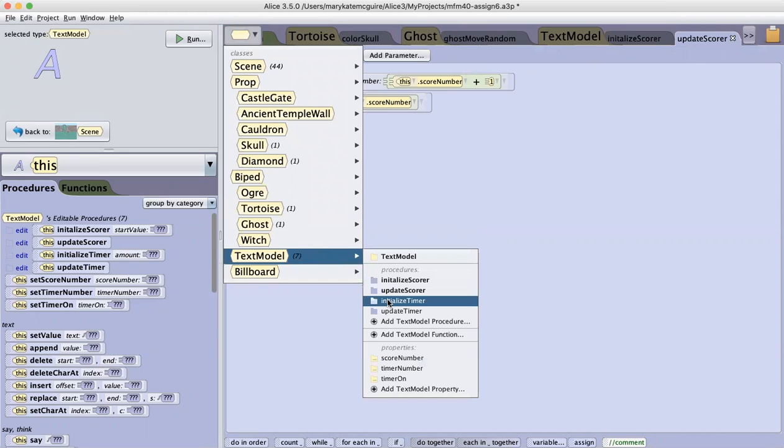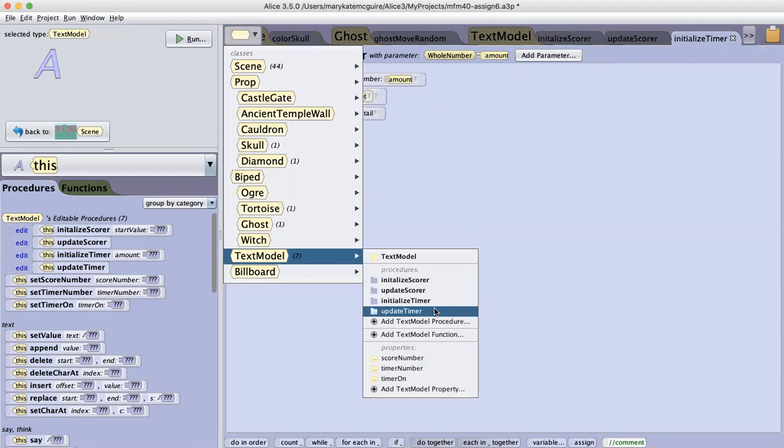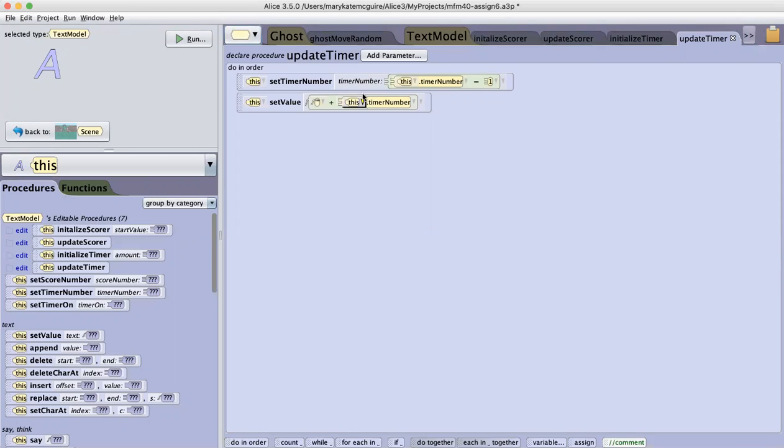And we have the initialize timer, which is set timer number to the amount, which is the parameter, set value plus amount, set opacity to 1. And then finally, the update timer. This is set timer number to timer number minus 1, so it decreases each time, and then set timer equals this timer number.